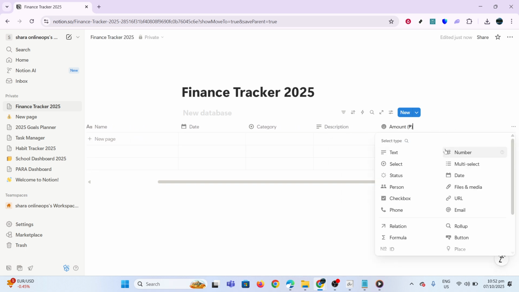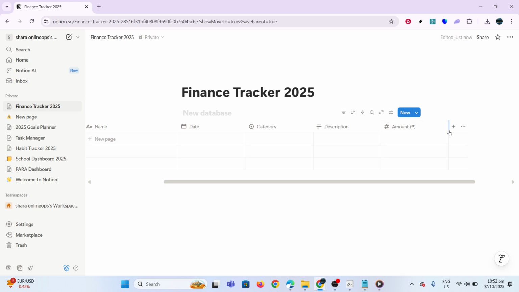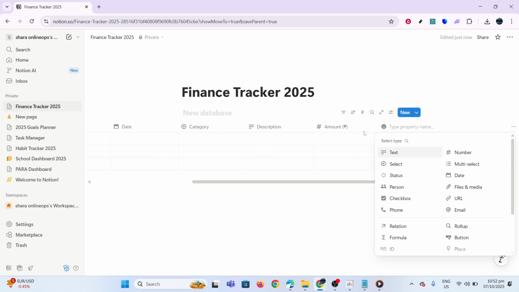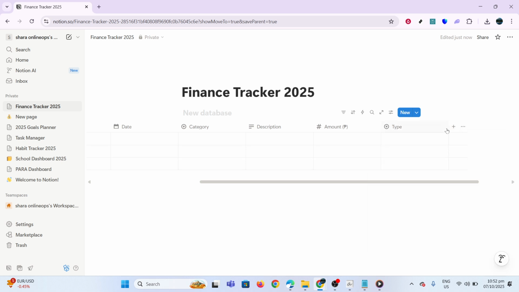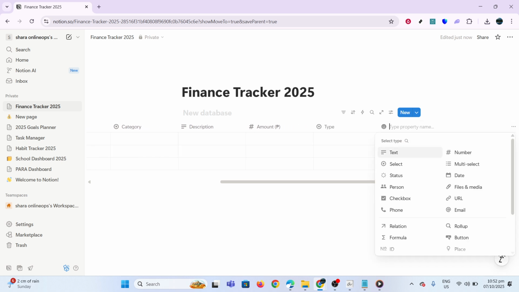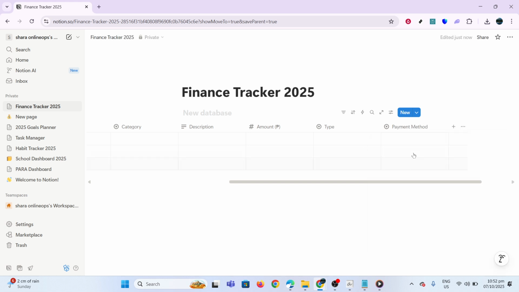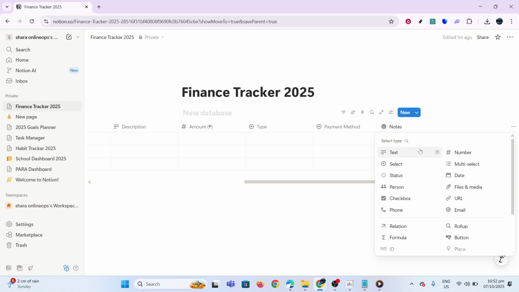Then, create an amount column as a number property. This is where you'll note down how much was spent or earned. The type column will also be a select property with options for expense and income, allowing you to note whether money is coming in or going out. Add a payment method column with options like cash, GCash, and card. Lastly, include a notes column as text for any optional details about each transaction.